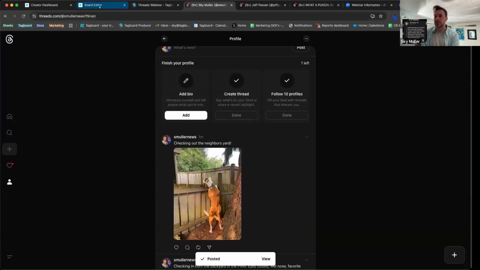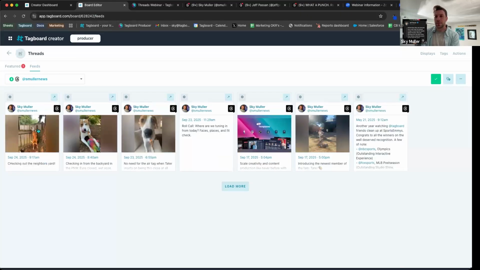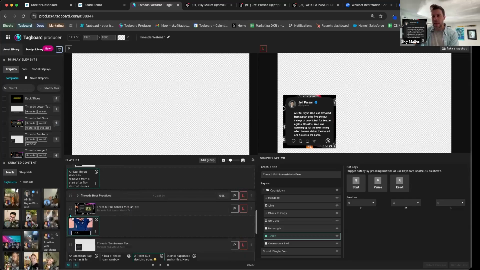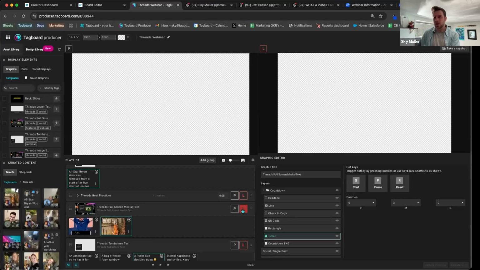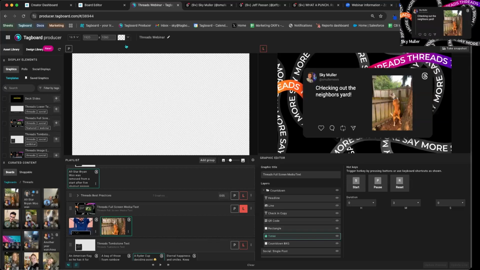And now when I jump back into Tagboard, I have my feed already set up. There it shows a new feed comes through, and there's that post that I just had on Threads, and similar workflow as before. There it is within my Tagboard Producer ecosystem, and I can drag it into the style of graphic that I want and have it on my broadcast in a matter of seconds as well. So we're talking seconds on everything we're doing here.